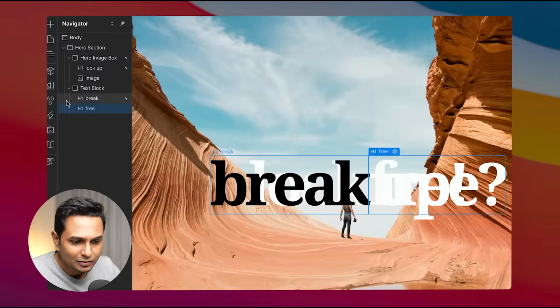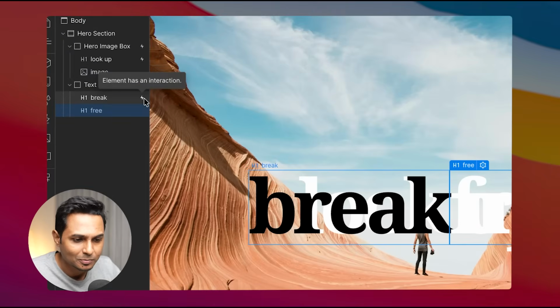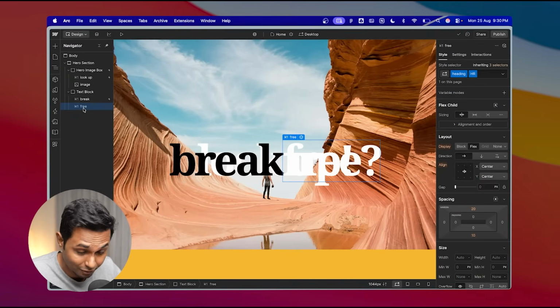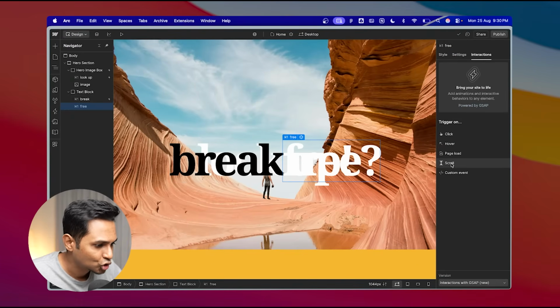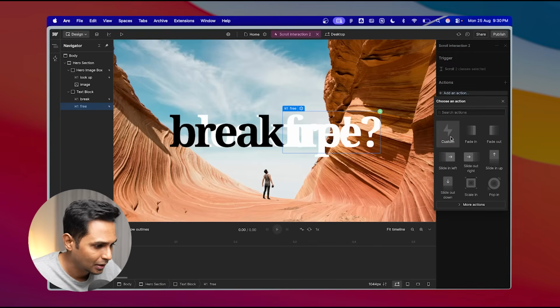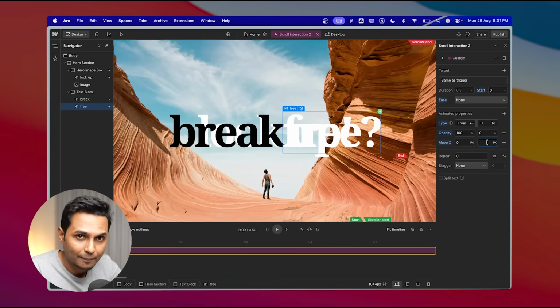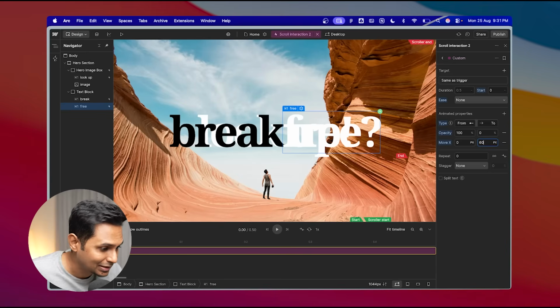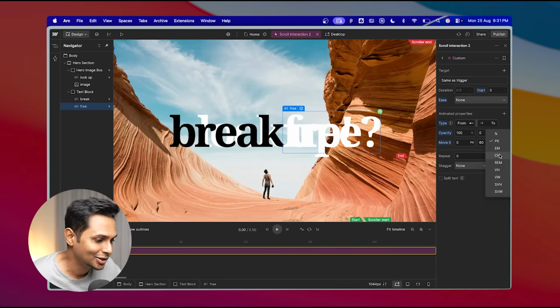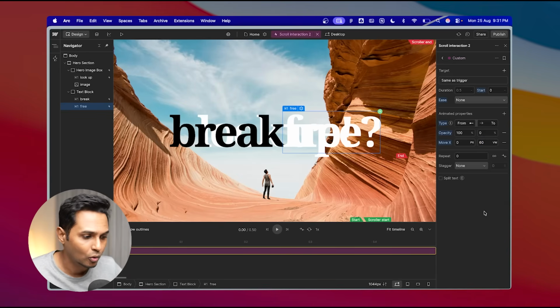Now, beside any of these layers, you see this small bolt icon. This means that this element has an interaction or some animation associated with it. The break has right now, free doesn't have. So I'm going to click on free, do the same thing. Go to interactions, scroll, exact same thing I'm repeating, custom, and I don't want Y, I don't want scale, I want opacity and move. Opacity is from 100 to 0 and move is from 0 all the way up to plus 60, which is 60, but not pixels. The unit we had changed it to VW, which is viewport width.